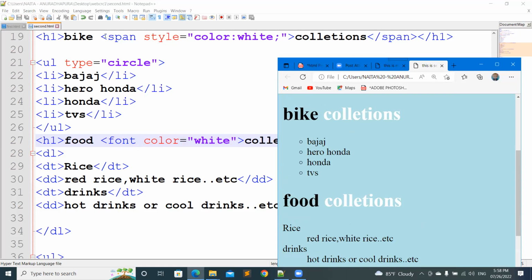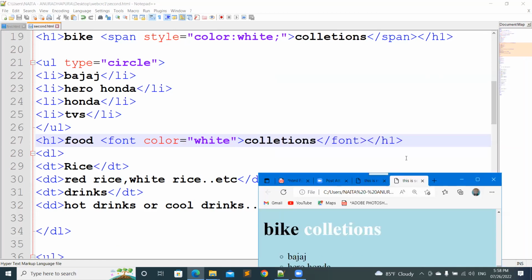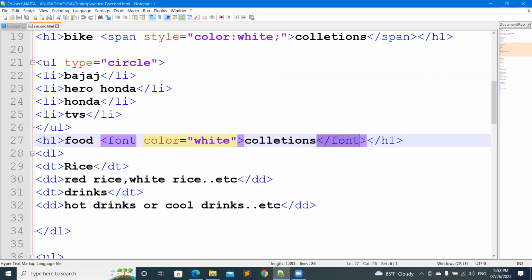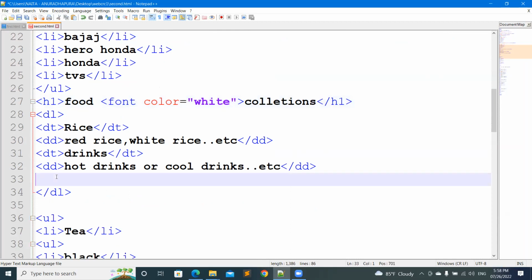The span tag is one of the inline elements. Also, the font tag is another inline element. Sorry, the font tag is not an inline element. It is a block element, because you can close this. You can cut this closing font tag, and I paste it into this area. You can see I save my page.